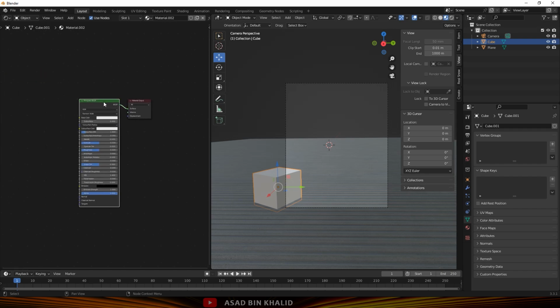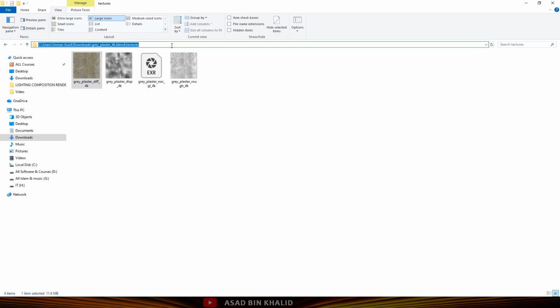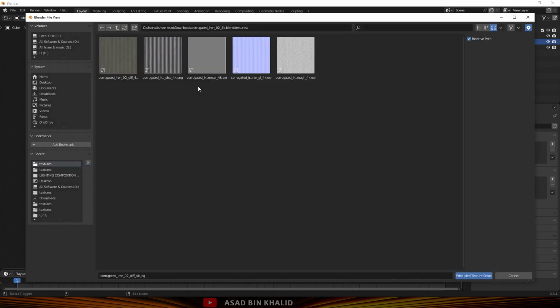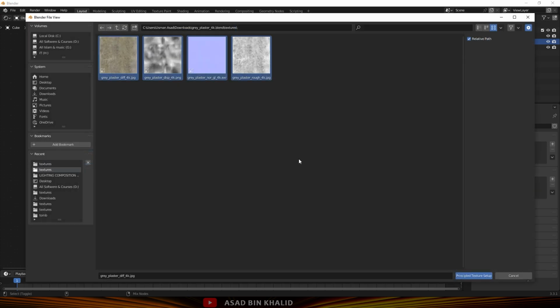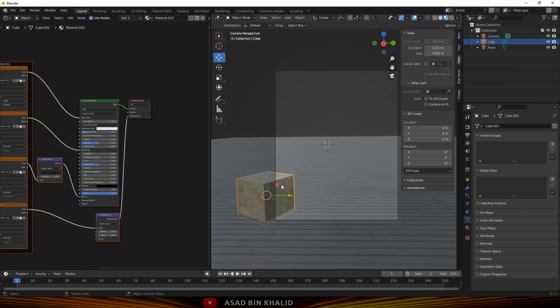So again, draw again. First, this is my location. I just copy with Control C, go back to my Blender, press Control Shift T, and then press Control V and enter. There we go. And again, enter. So again, this is where the magic happens.